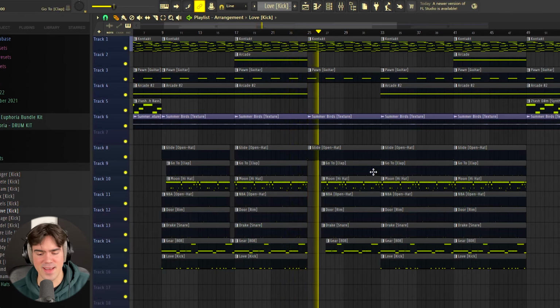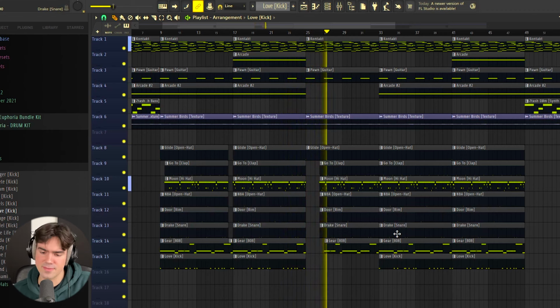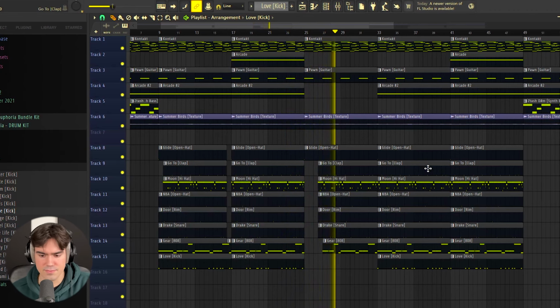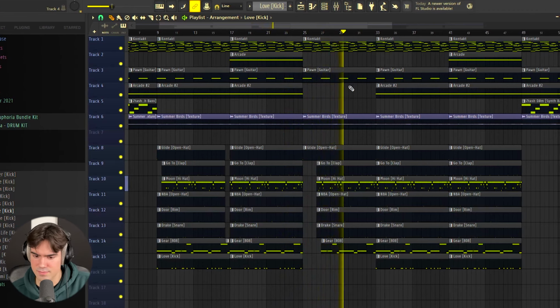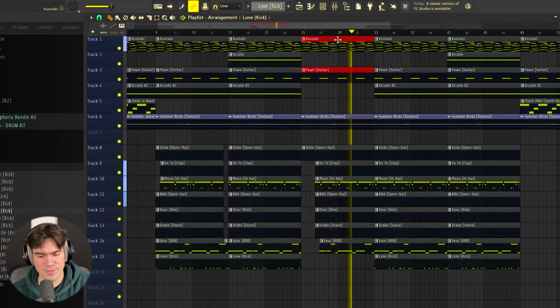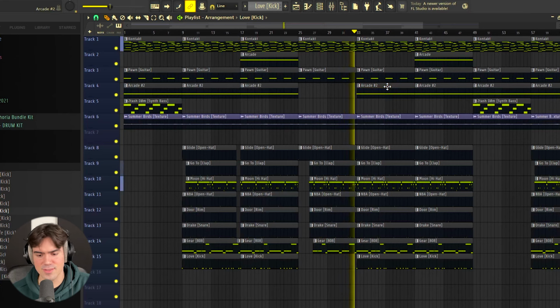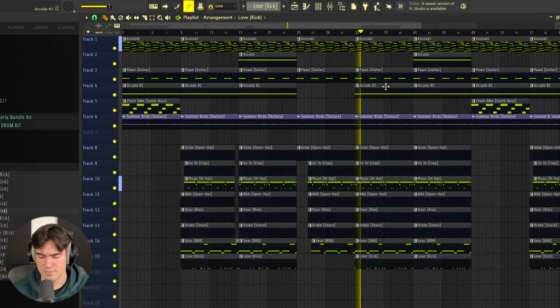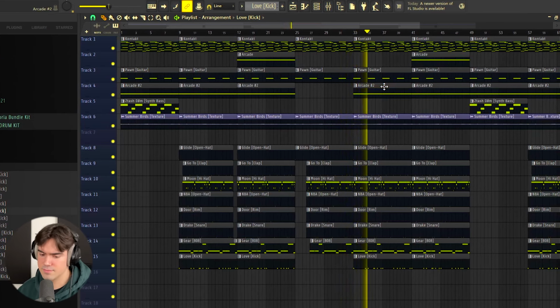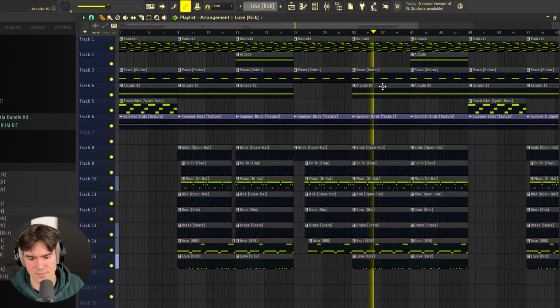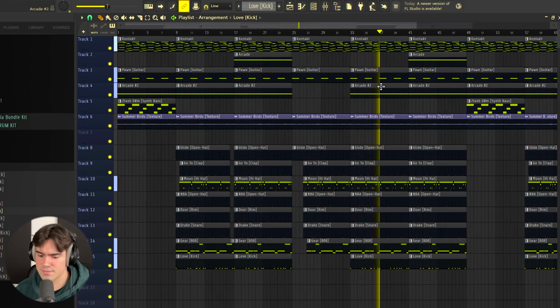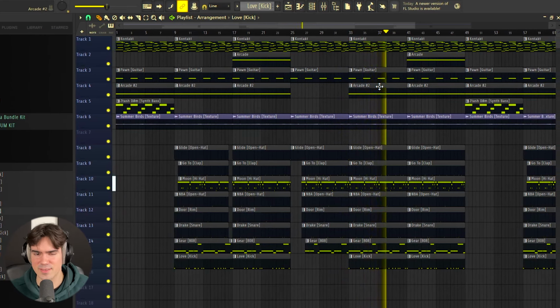Then we just slow it down a little bit. Here we only have 2 parts for the melody. Then we bring back the vocals. Just that little bit of touch in the background.